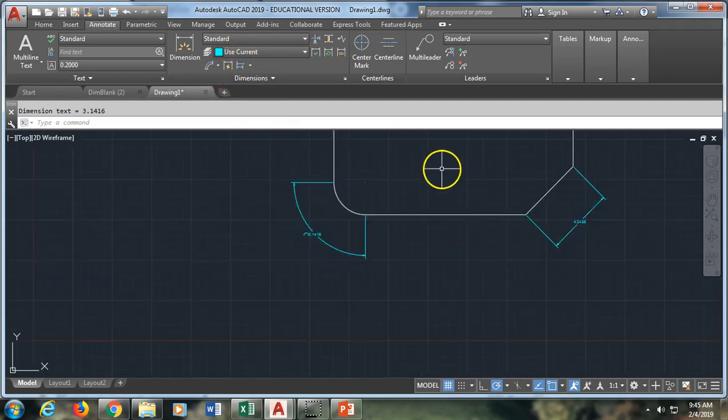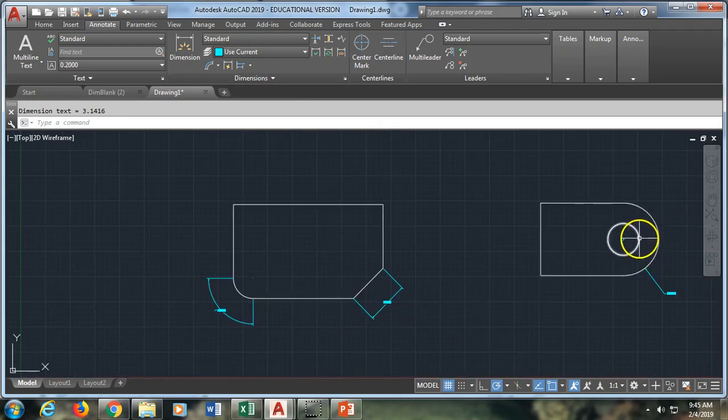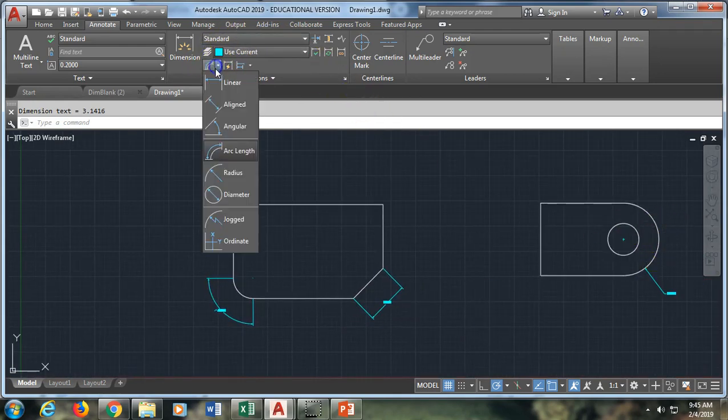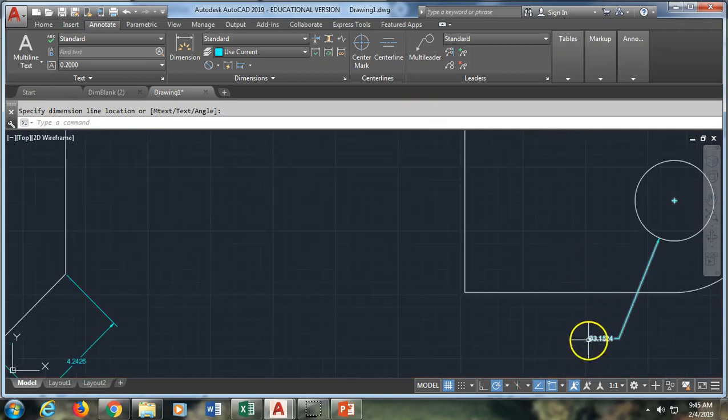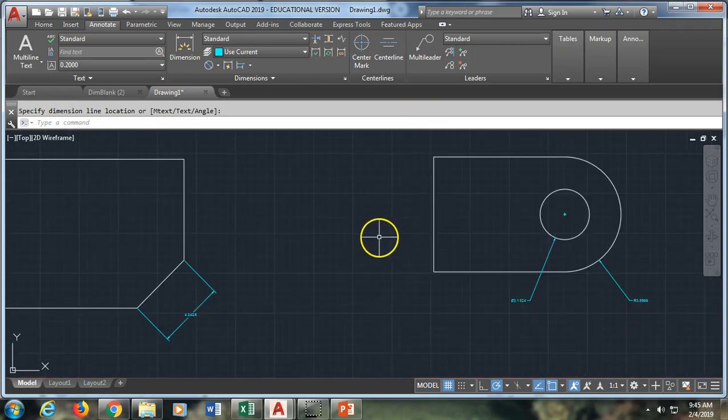Then I can do the diameter of this interior circle here by clicking on the circle, and I'm going to drag it all the way off of the object, and I'm going to use my tracking to get them lined up so that they're the same distance off of the object, because it looks neater again. And you can see that has the diameter signal in front of it.